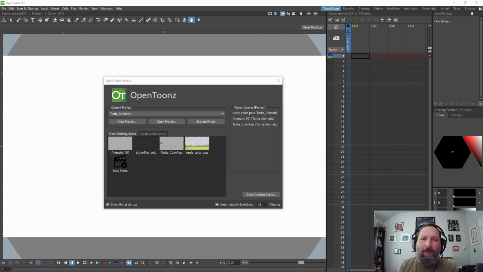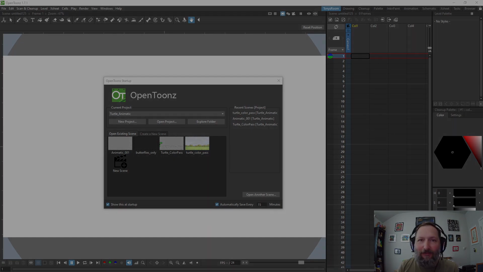Okay, now that we've gone through how to install OpenToonz and how to install FFmpeg, how to set up our rooms, and how to customize the XSheet toolbar, let's get into the fun part where we design a character for animation. Okay, so let's go ahead and get started.